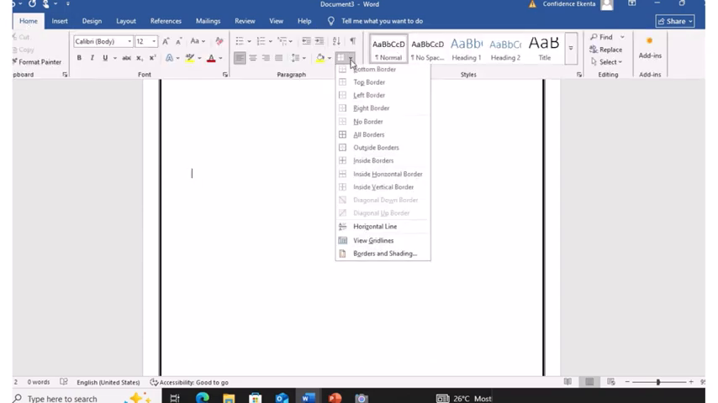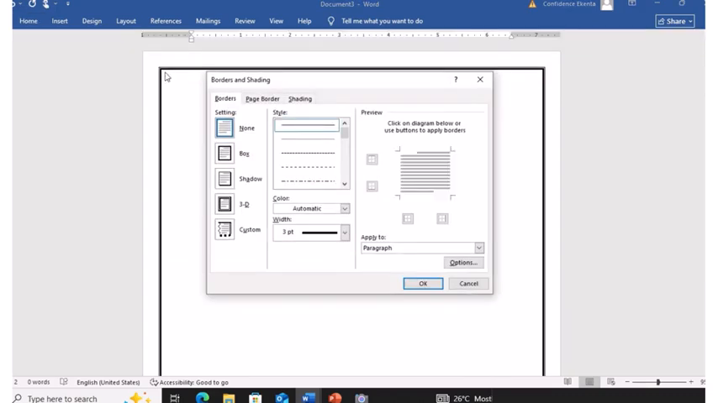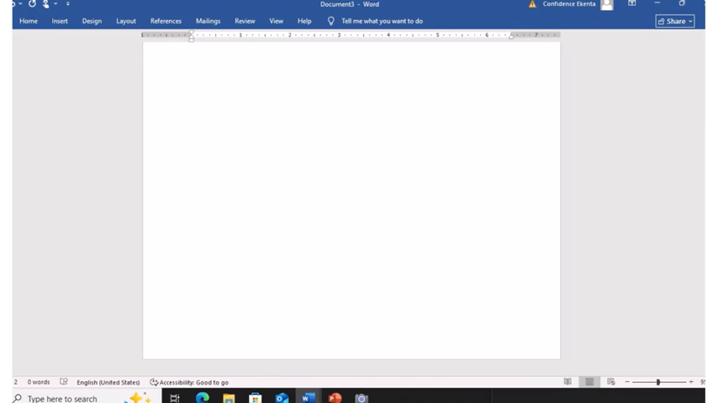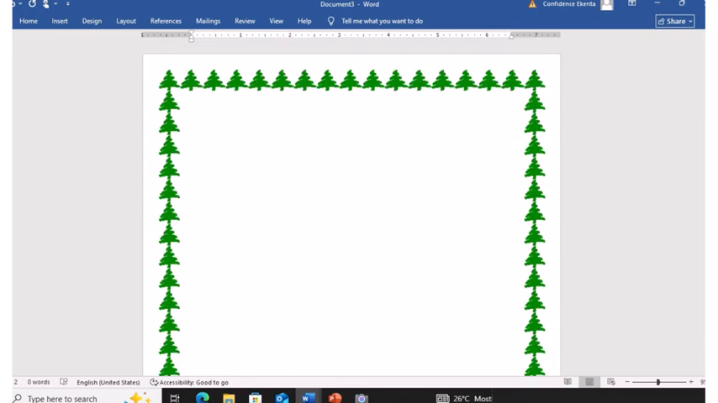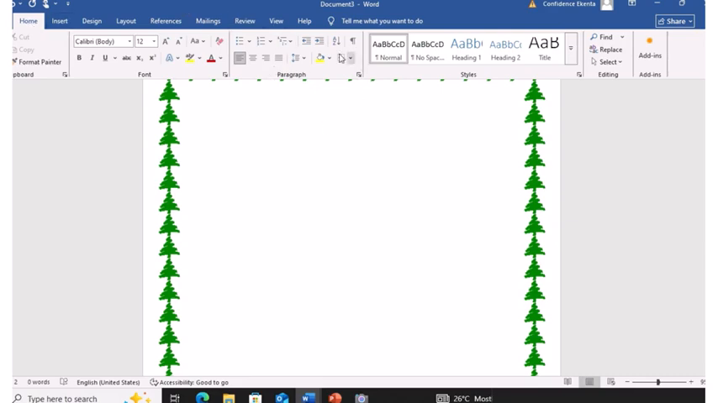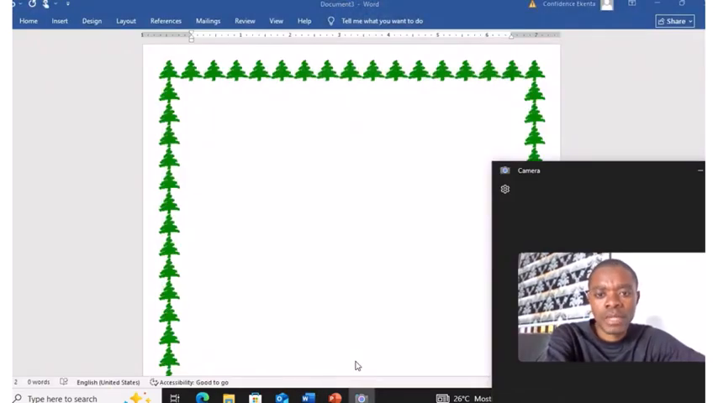There are other beautiful designs of the page border. So let's look at the art. There are designs you can use. Let's use this. See what it gives you. It's much better. So that is what you need to know about the paragraph section of the Microsoft Word, the home menu in Microsoft Word.